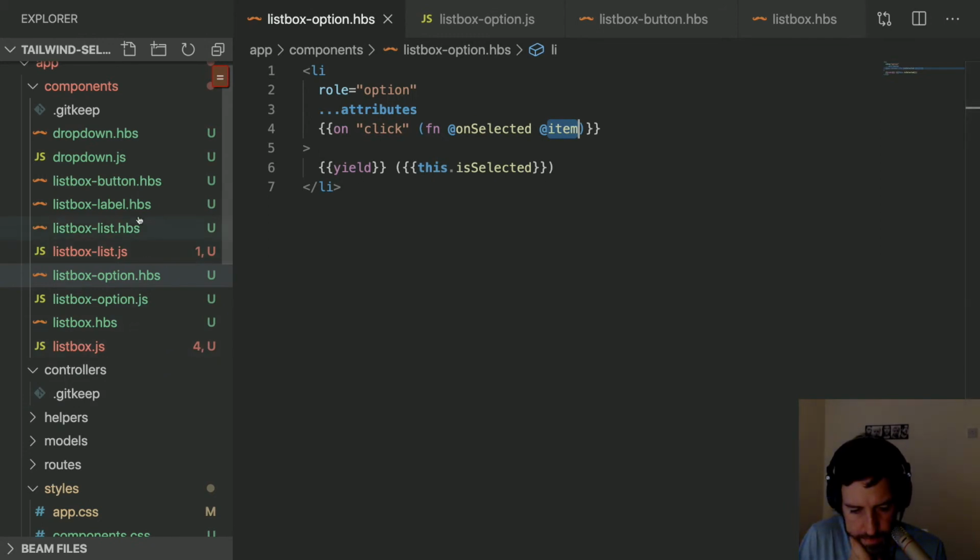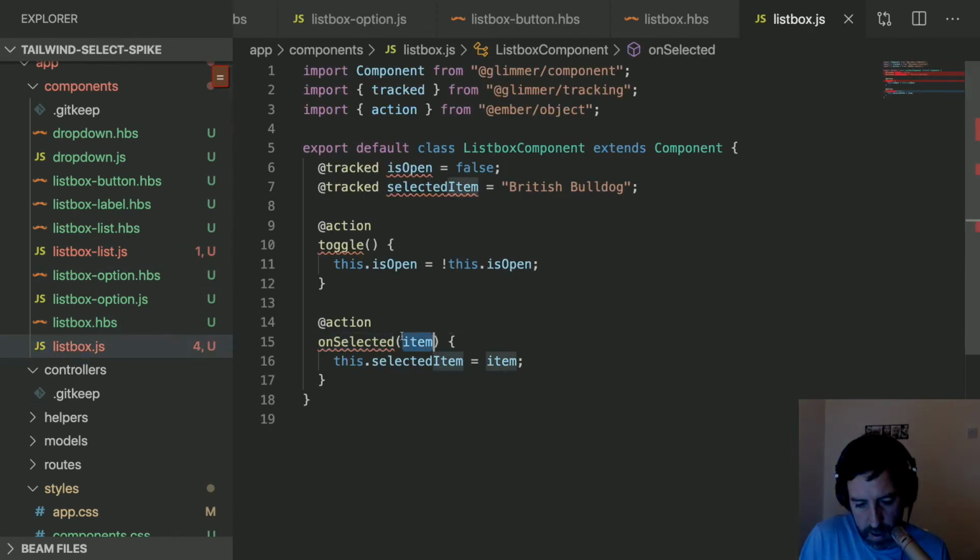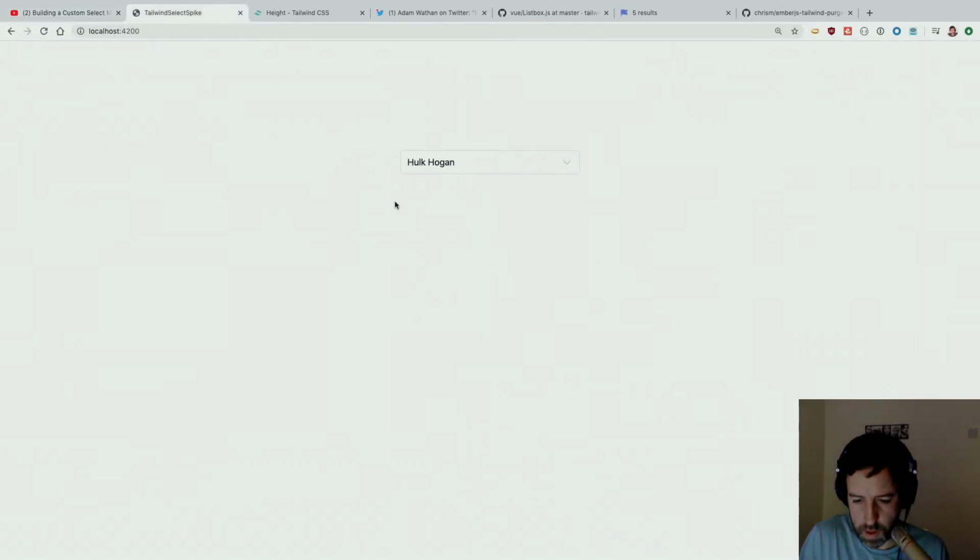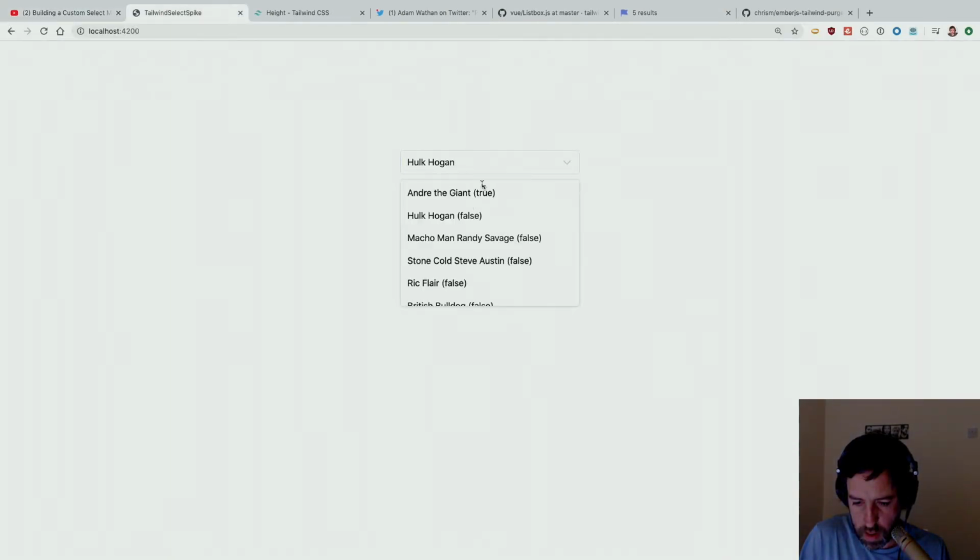So in our list box where we implement the onSelected, it takes the item and we set it. So that should actually work, hopefully. And it does, yeah. Except this is hard coded, but you can see it's actually updating the true and false. And we're not actually closing the drop down, which we should do.